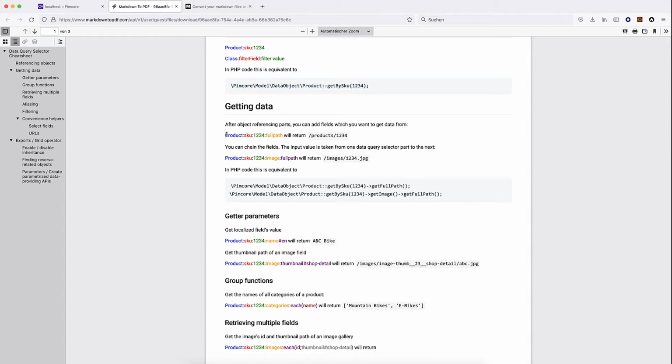When after those first 3 parts there are additional parts, then we try to get data from the found object, or objects, since it can also find multiple objects. In this case, when we add fullpath, it will first try to find the product object with SKU 1, 2, 3, 4, and afterwards from this returned object it will retrieve the full path. For example, it will return products 1, 2, 3, 4. And you can chain this as long as you want.